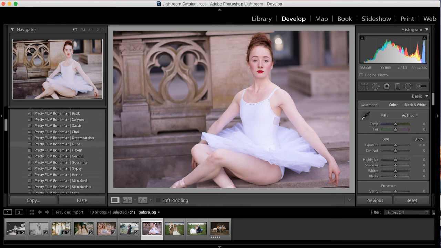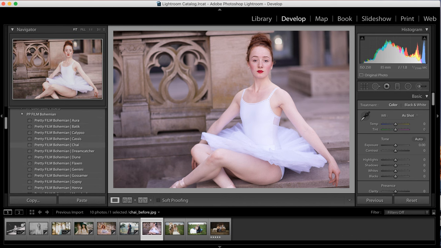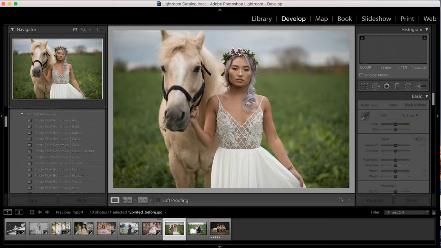Let's go ahead and edit this ballerina here. And let's see, let's go ahead and use Chai. Wow, look at that. It's so classic and so clean. One quick click and we're done. We are zooming through these, guys.